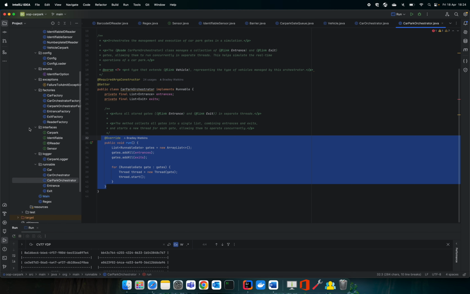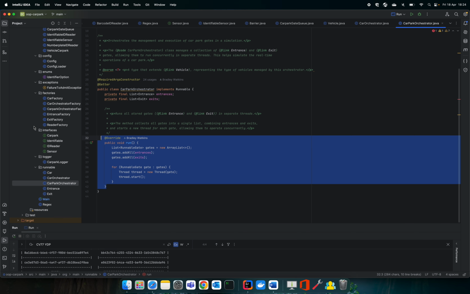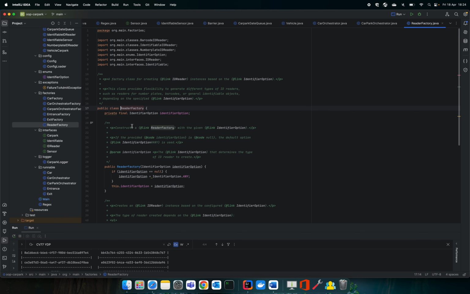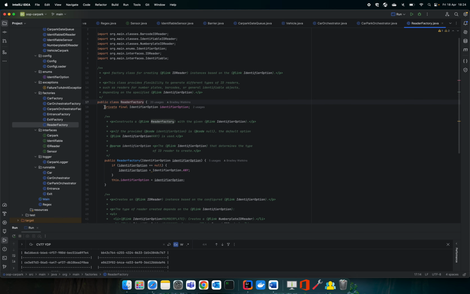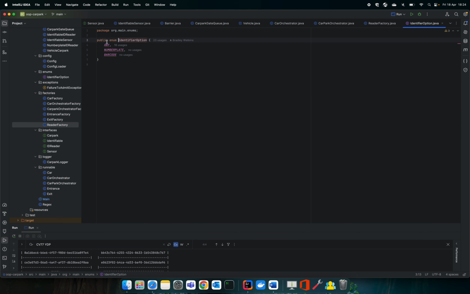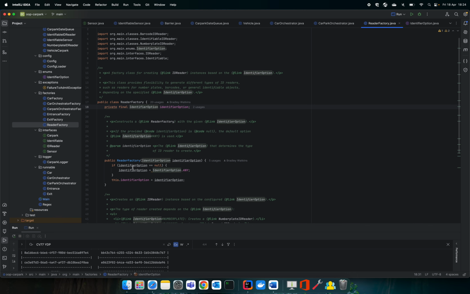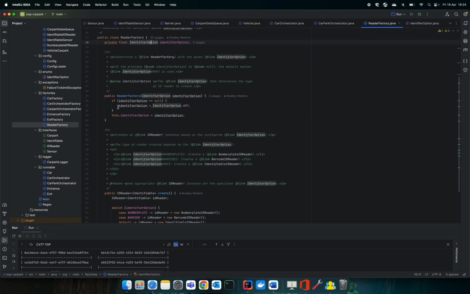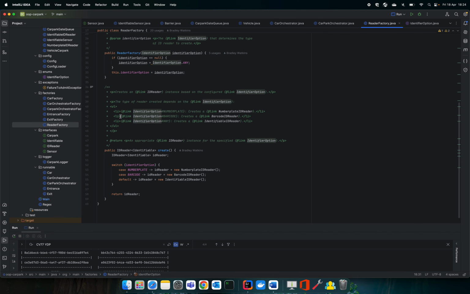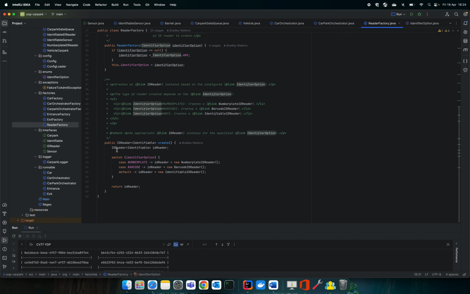For actual construction, because there's quite a lot going on, quite a lot of dependencies, I've used a lot of factories. So our most basic one is the reader factory, which takes our identifier option. We've got 3 options: any, number plate, and barcode. It will default to any, and then it will try to generate this actual ID reader. So if it's number plate, it creates a number plate ID reader, barcode, and then this is our basic one without any verification.